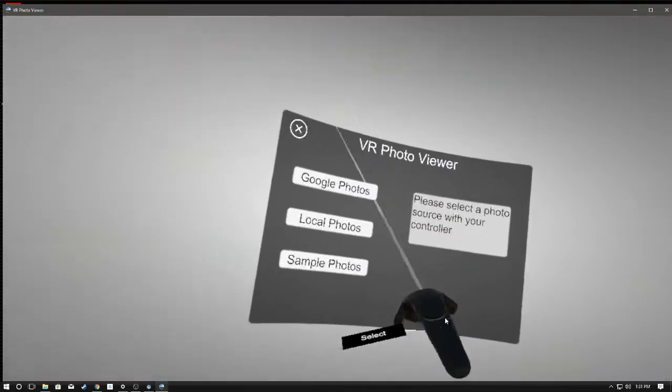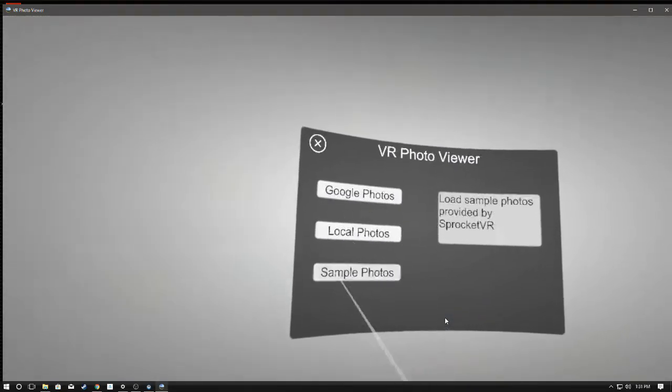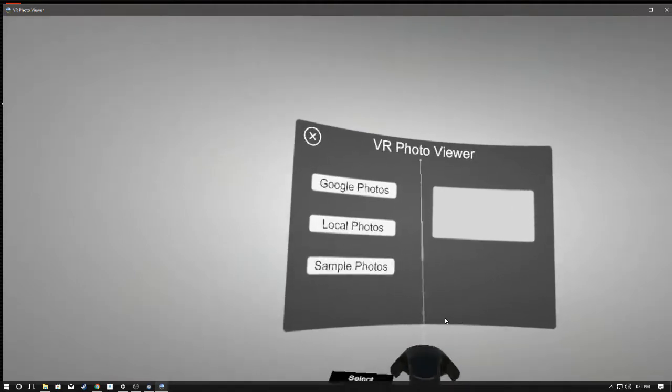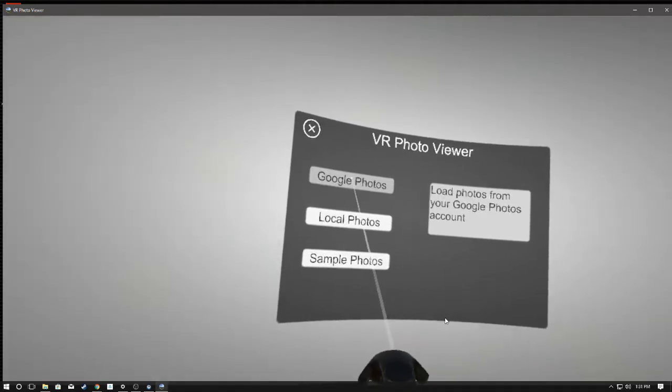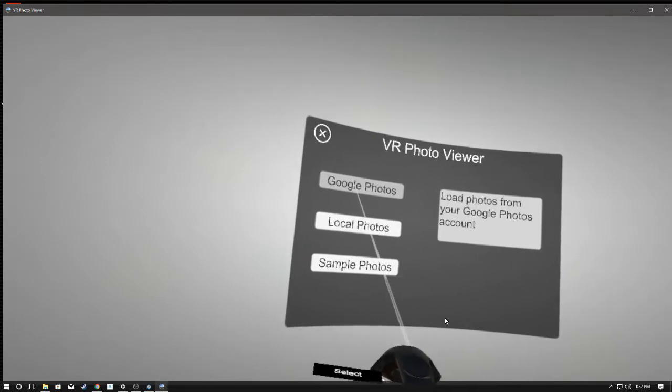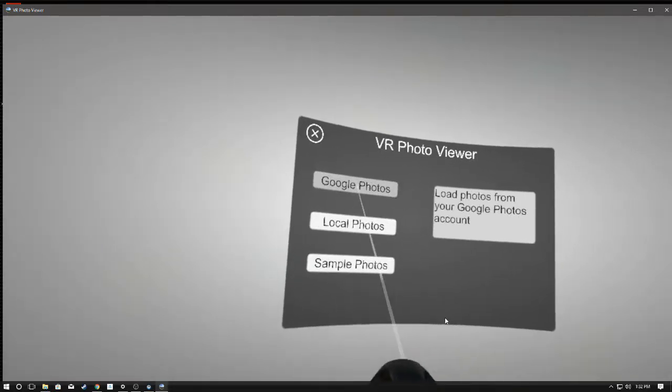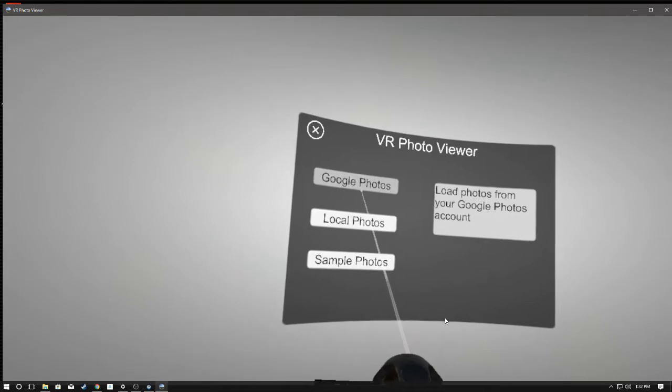And what we're going to do now is we're going to look at this main menu. So Google Photos, Local Photos, Sample Photos. What these do are take you to the photos located in these different places on your computer. So Google Photos will take you to the photos from your Google Photos account.